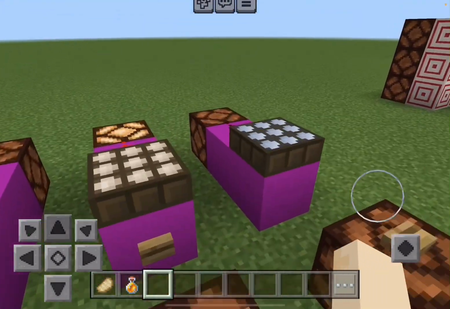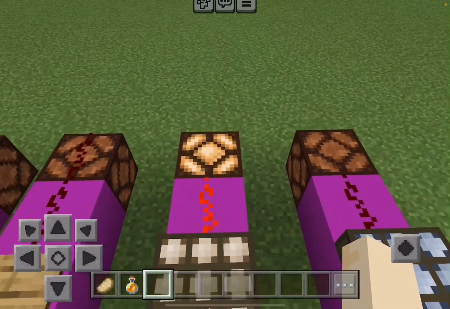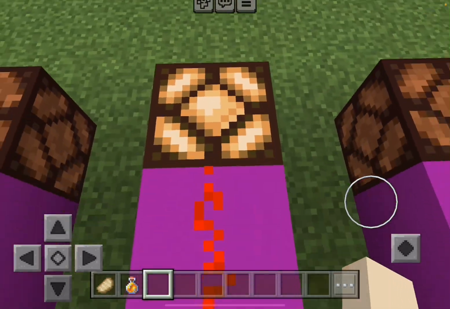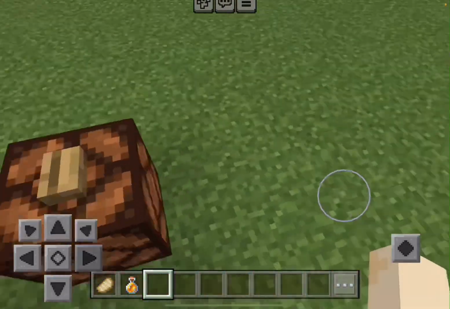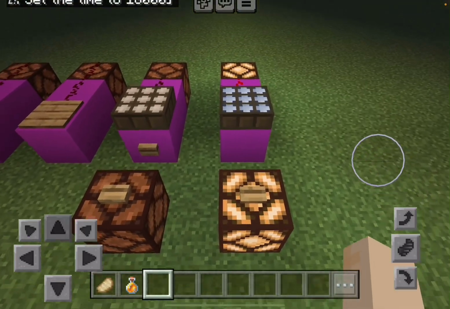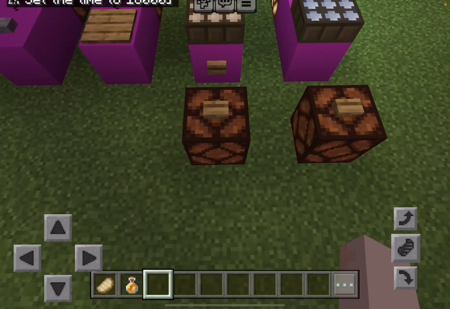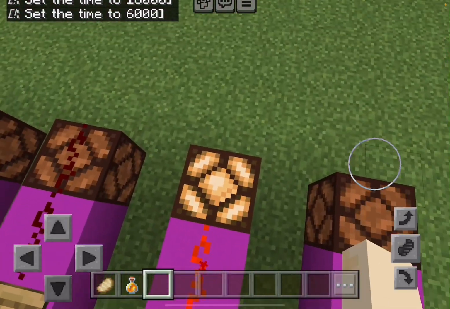Then we have the day and night sensor. The day sensor only turns on when it's day, and the night one only turns on when it's night. For example, if I turn on this here, it changes it to night and it activates. And when I press this button here, it turns it back to day, reactivating that one.